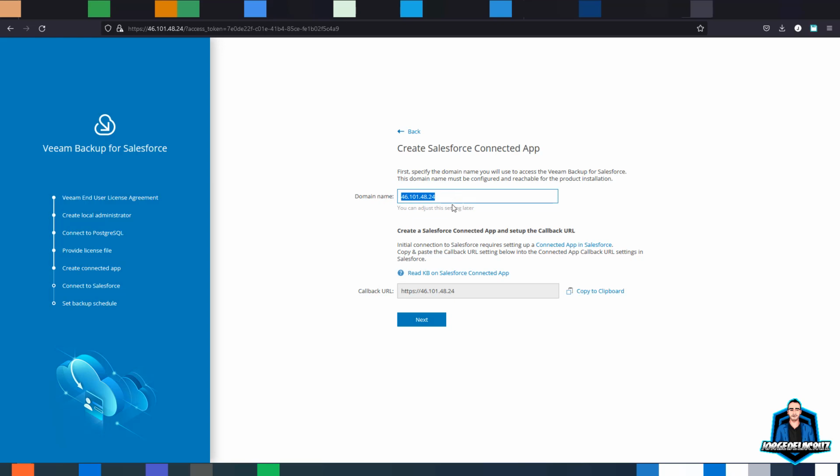The domain name, you can keep the IP address, but it's really ugly. I don't think you should keep IP addresses anywhere, so it's always much better if you go ahead and introduce a proper FQDN, the FQDN that we introduced before anyways. These callback URLs are important, so please copy them and have them handy, because now what we need to do is configure a Salesforce connected application.